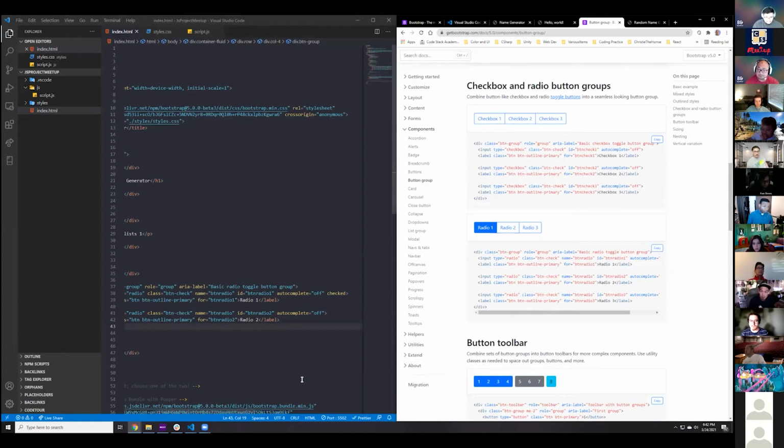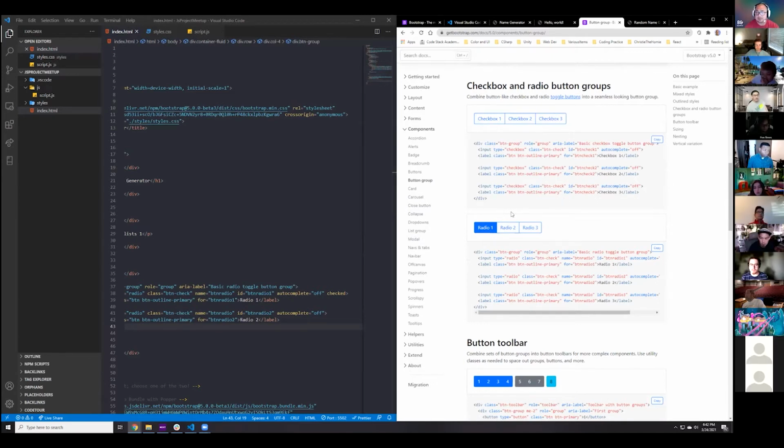So you went to components and then you click buttons and then button group, actually. Button group. Yeah. And then checkbox. Okay. Yeah, looking for checkbox and radio button group. Then you can hit the little copy right over here. Can you share your code then? Sure. Oh, where did I paste you? I want to see where I put it.